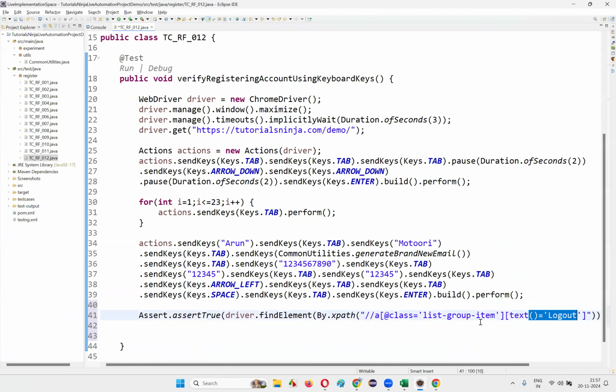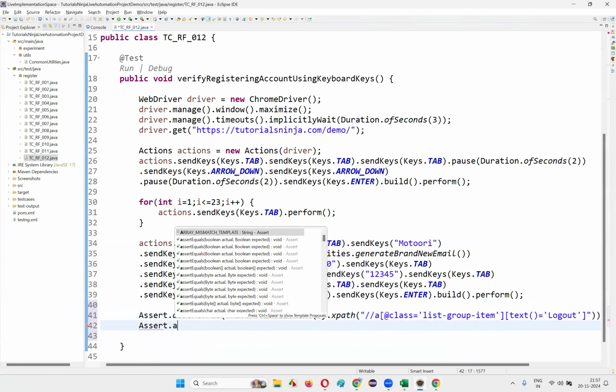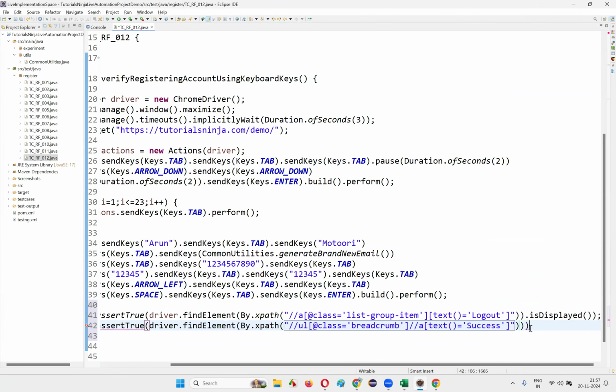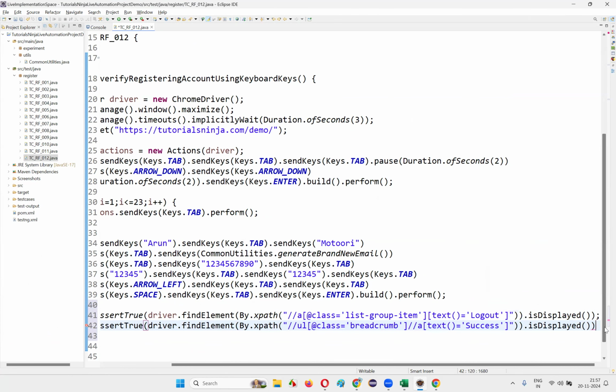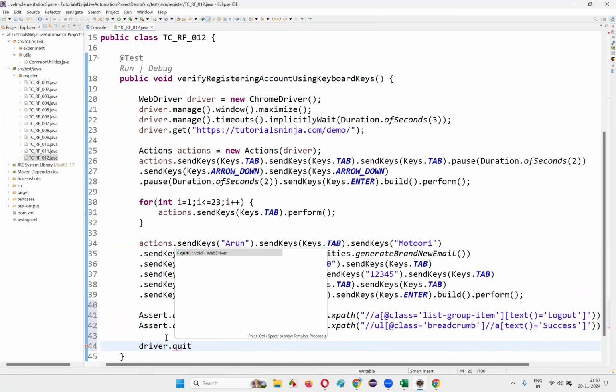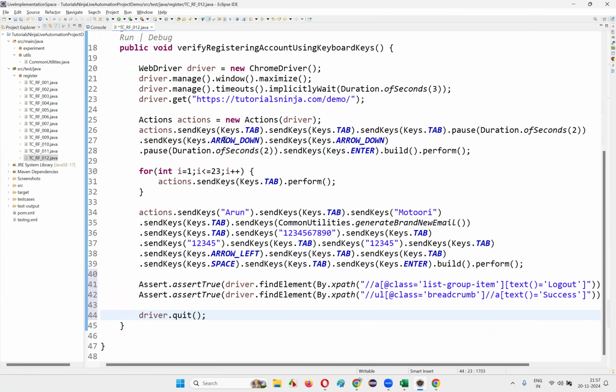Apart from the logout option getting displayed, write assert true, then driver dot find element by XPath expression of the breadcrumb and say dot isDisplayed. If it is displayed, then the test will pass. And finally, I need to quit the browser. If the test passes, we'll close the browser. Fine, let's run the script to see whether it is working fine or not.